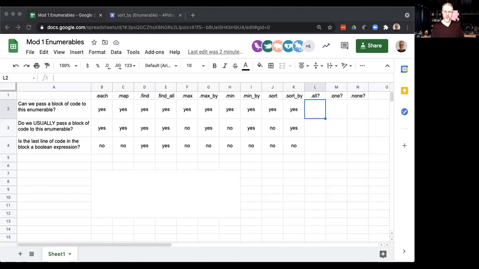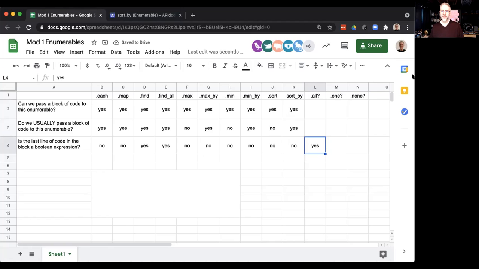Taylor, thanks for volunteering. What do you think .all is going to do, just by its name? I think .all is going to iterate, and it's going to evaluate based on a Boolean expression to make sure that every element in an array meets some condition. Yeah, okay. So that kind of leads us to think that we're going to need some kind of Boolean expression in order to find that out. And does it sound like we're going to pass a block of code in order to do that?